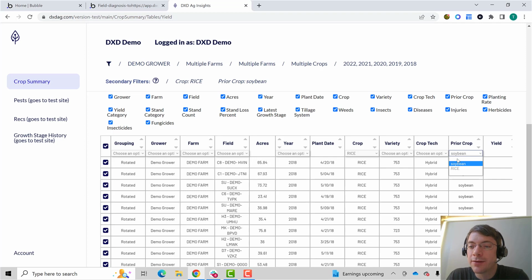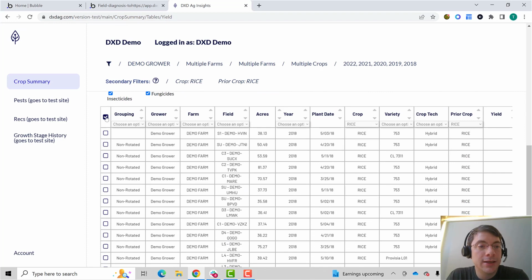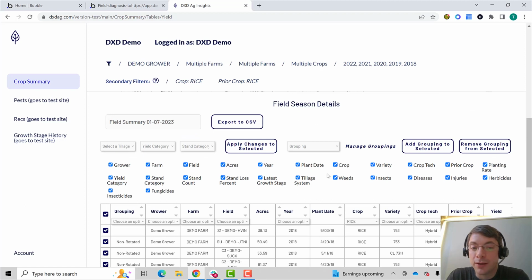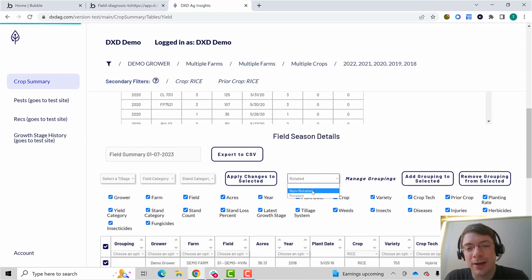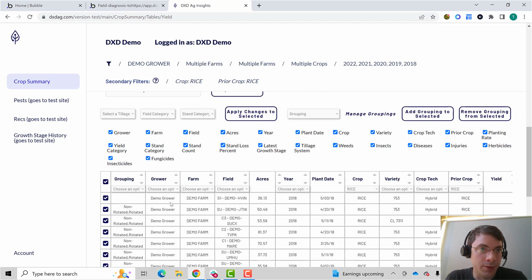Now what I can do is go ahead and select the ones that were rice followed by rice, select all of these. Now in this case, there are well over 100 fields that I'm going to edit at one time here. So I'm going to go ahead and mark these as rotated, add that grouping to them, and I can see there are a few that had both added to them. So I can remove the non-rotated group from that same set so that I have all of my fields grouped appropriately. Now, it is up to you what you do with these.